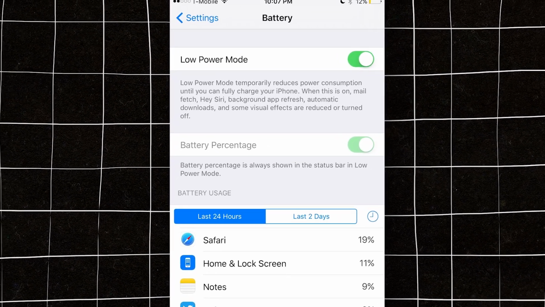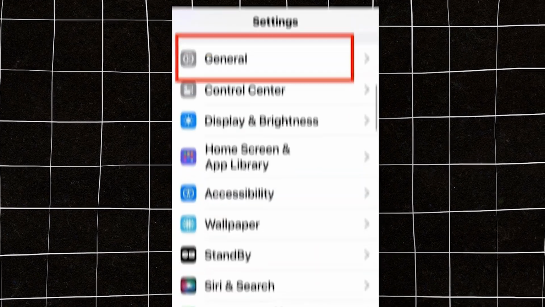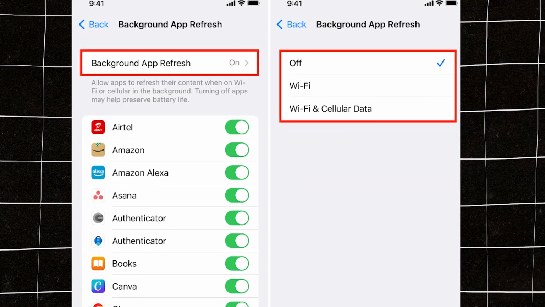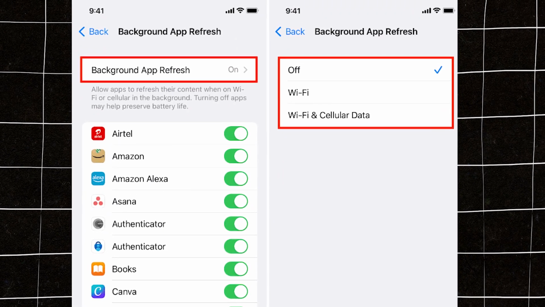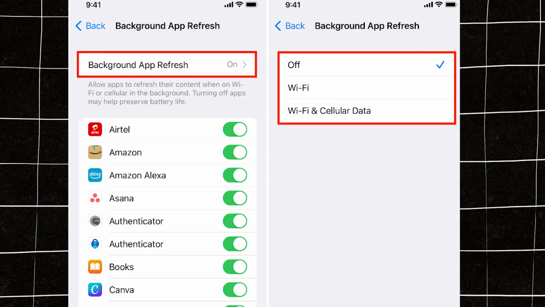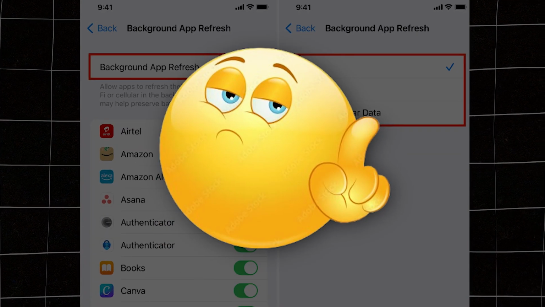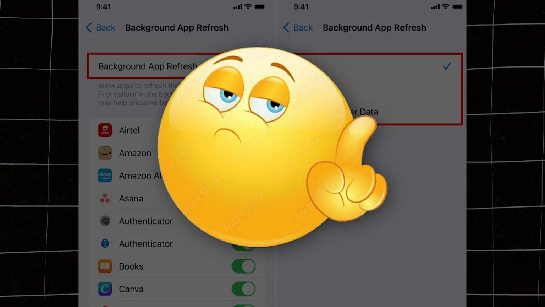Then after you guys turn off low power mode, go into general settings, then find background app refresh option and make sure you have it turned on to Wi-Fi or Wi-Fi and cellular data. It cannot be off. If it's off, it can also mess up the install. Okay, anyways guys, now we're ready to get our app installed.